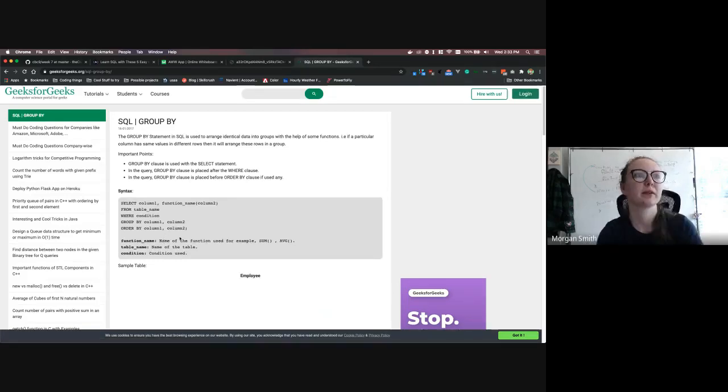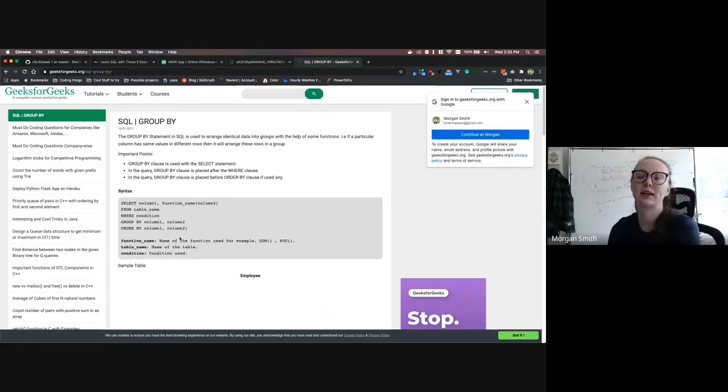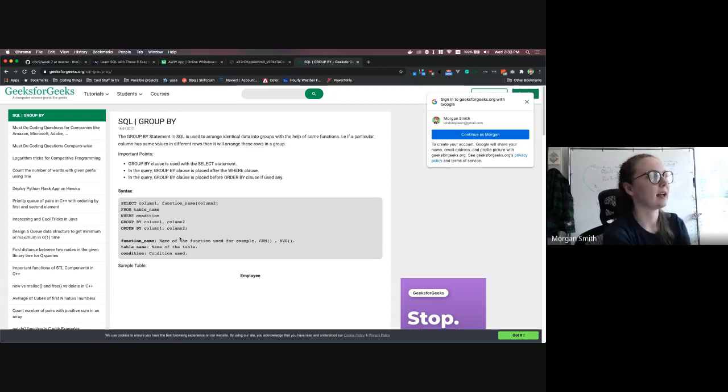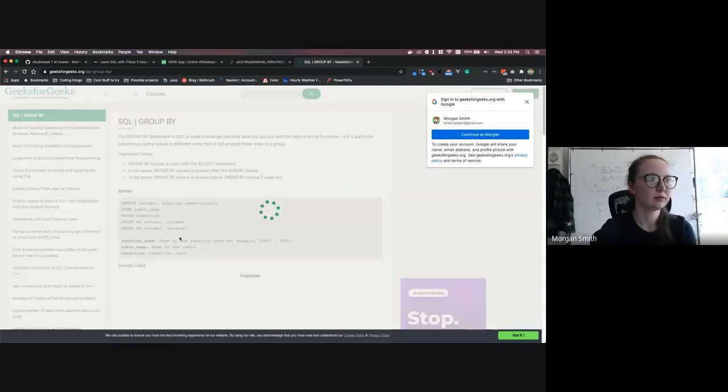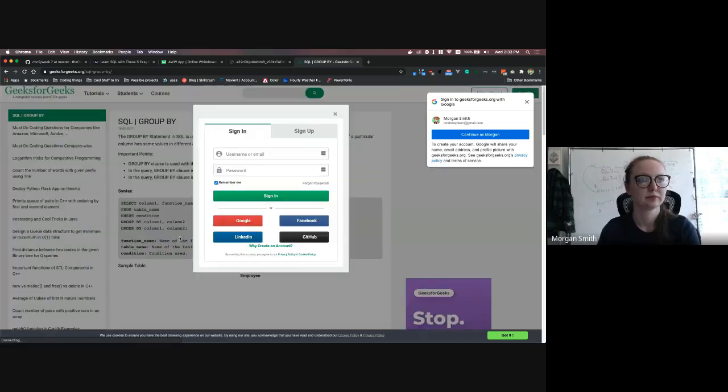Group by is also really nice if you have a bunch of identical data. So let's say again, we have our orders and customers table and we want to group by customers. So we want to be able to see all their orders. Like, when you go to Amazon and you click show orders, that's a group by statement. It's taking all the orders grouped by customer. And then, it's just you.